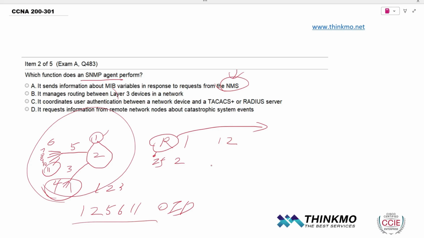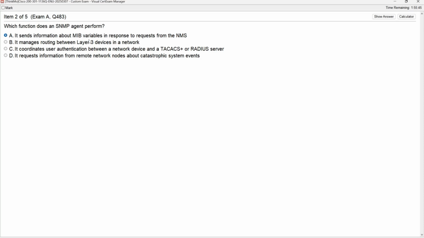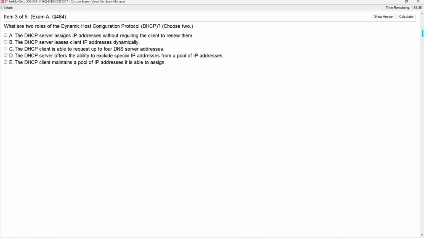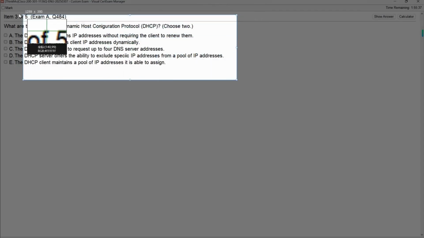So the SNMP protocol has an agent function, and this agent function is used to respond to requests from the server because the server will query the device for information, right? It's used to respond to these requests. So for this question, the correct answer is A. Let's look at the correct answer. It's A.